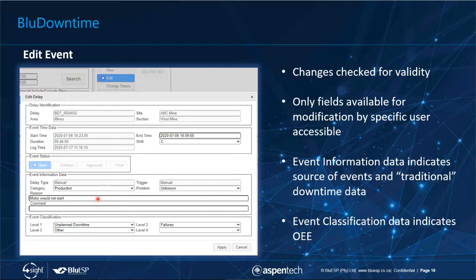The comment is mainly intended for when someone changes something, to give a comment there. And if he has changed the value and he applies it, that change will be logged in an event log. It will say, for example, user John Doe has changed the end time from this to that value at a specific time, which is the log time, and the comment will be logged with it.